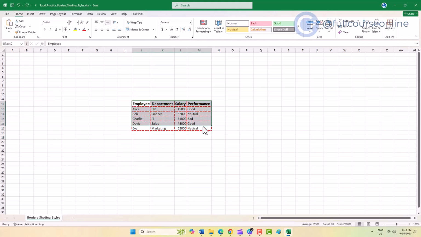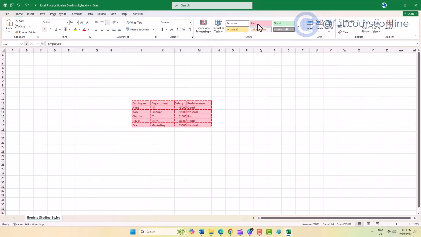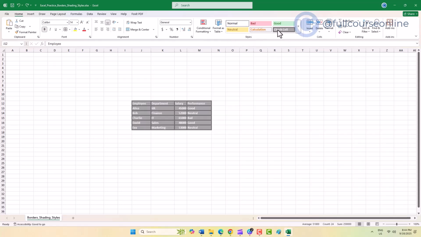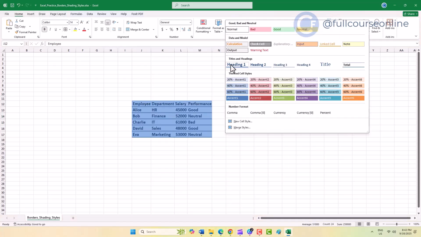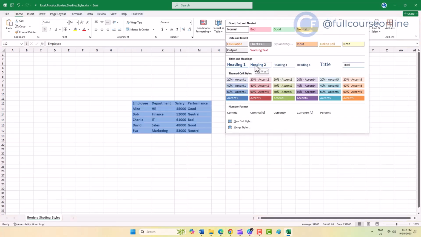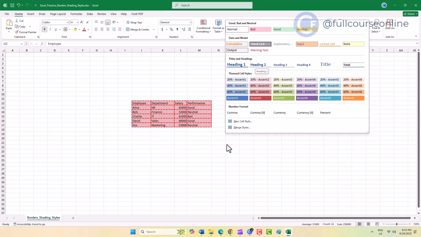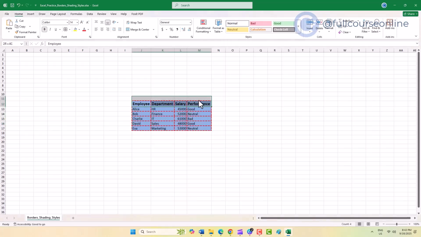Finally, let's try cell styles. On the Home tab, go to the Styles group. Click Cell Styles. Choose Good to mark data with a green highlight. Choose Bad to mark data with a red highlight. Or choose Neutral for a softer yellow style. Cell styles combine font, color, and borders in just one click. Borders, shading, and cell styles make your worksheet more attractive and easier to read.